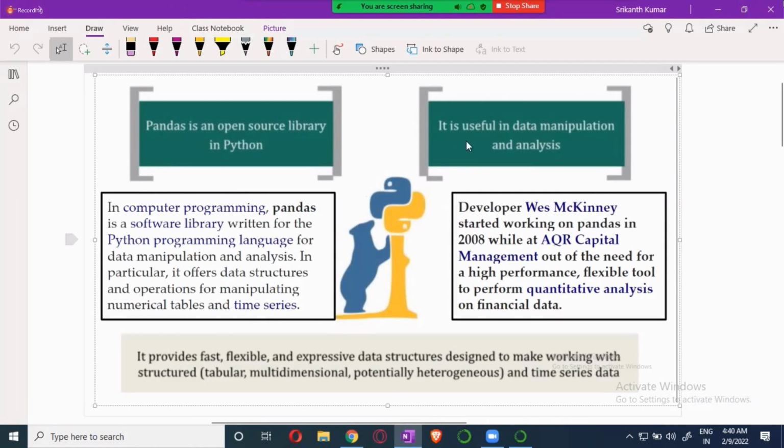And then it is useful for data manipulation and analysis. Pandas is one of the most beautiful, flexible, open source and freeware libraries. It is 100% free, guys. No need to pay a single pie for Pandas. That is the advantage of Pandas. No need of paying a single pie.